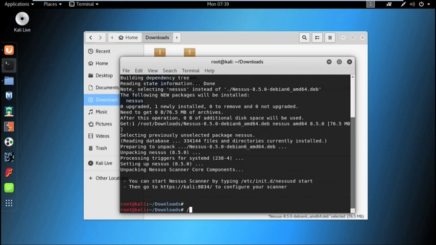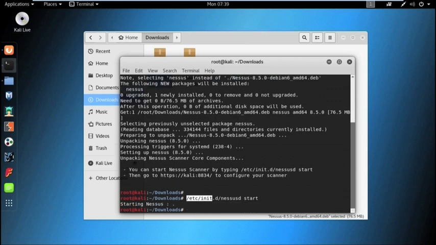/init.d/nessusd start. Okay, so starting Nessus.